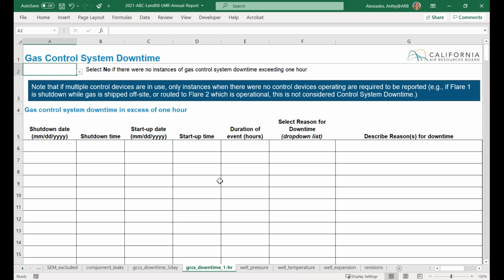This has been a challenge for us in interpreting the way that folks are currently reporting. A lot of times we'll get, say there's 2 flares and we'll get 2 tables with all of the downtime for each. And it's a little bit challenging for us to compare those 2 tables and determine whether there were any overlapping periods where neither of the devices were operating.